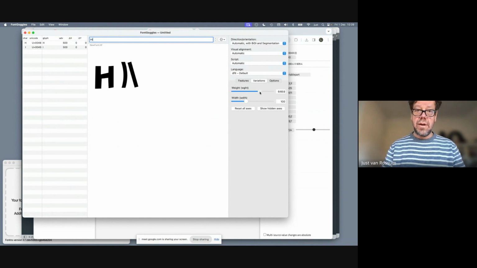And with a bit of luck, we have the weight axis, indeed making that component. And we see also in the H that the intermediate was compiled correctly. But in the width, we should have some fun stuff happening with those 2 strokes that I placed. So we now have a live variable font that contains live variable components.